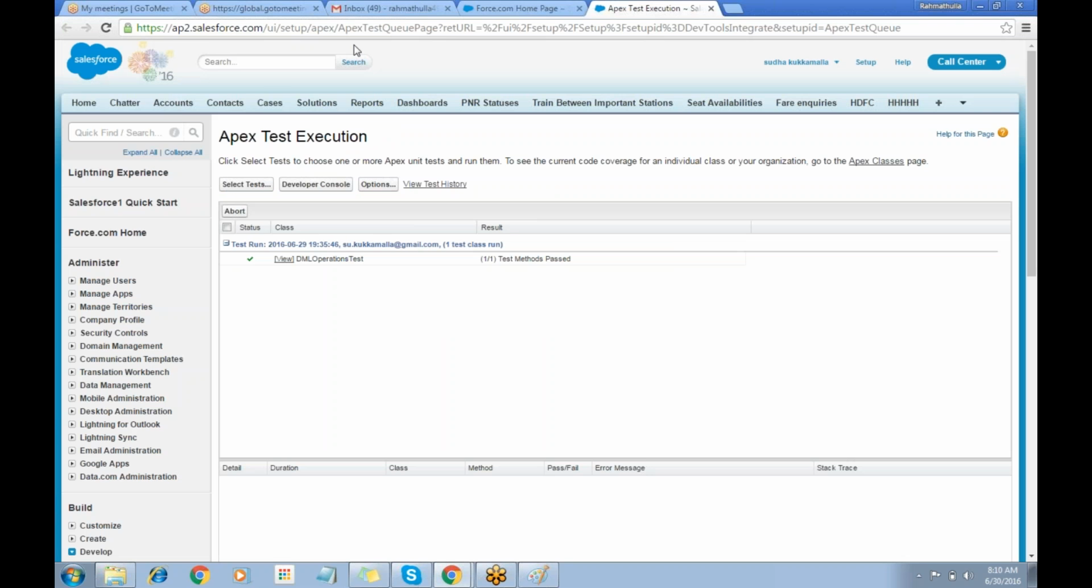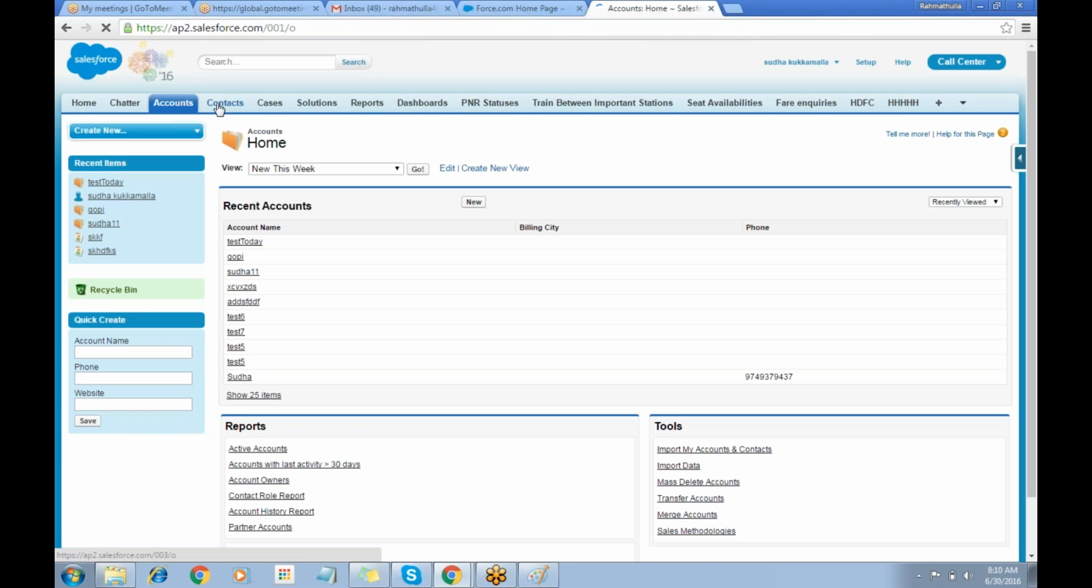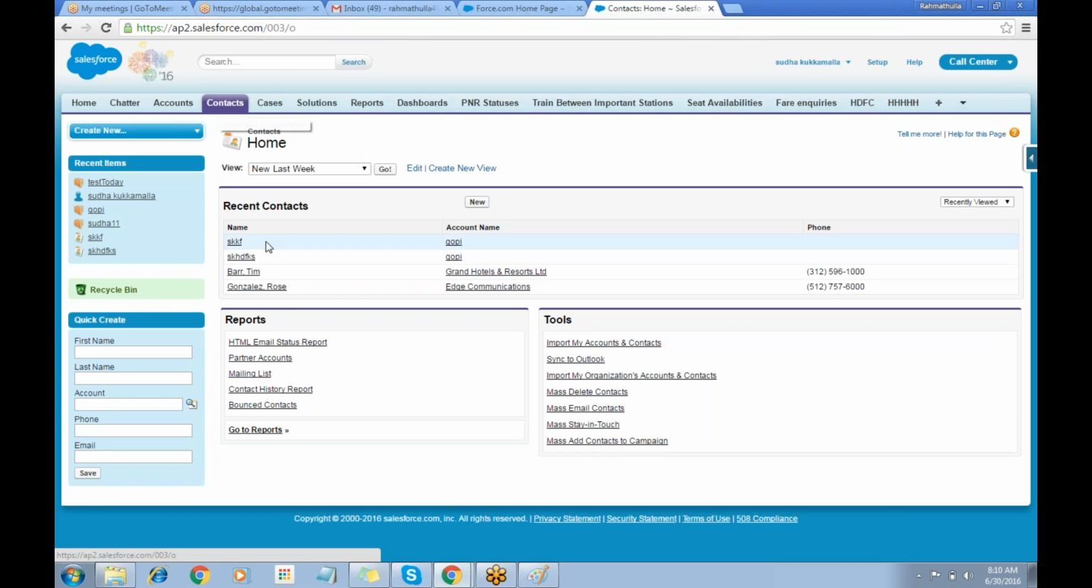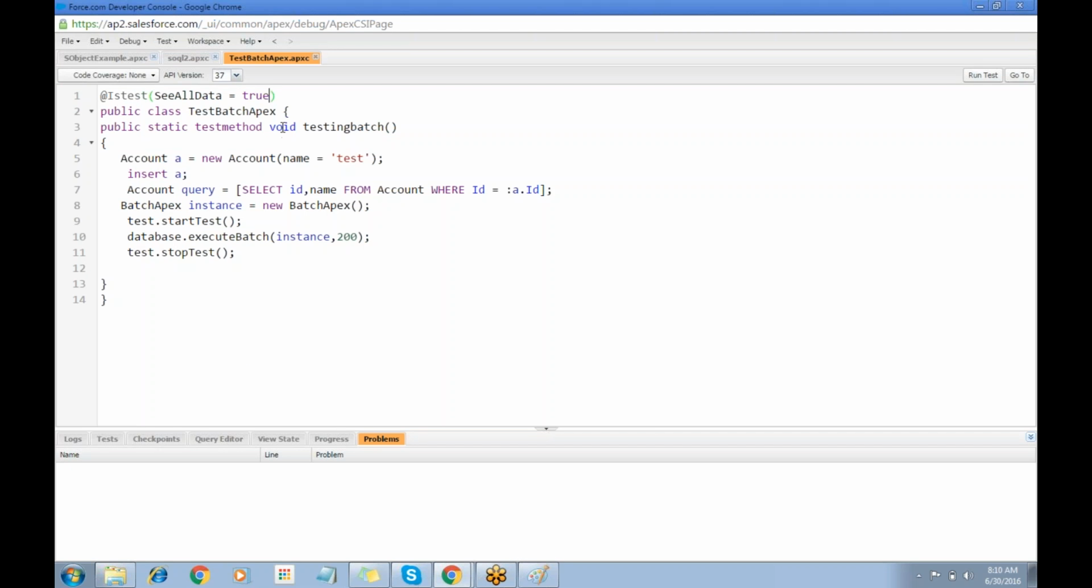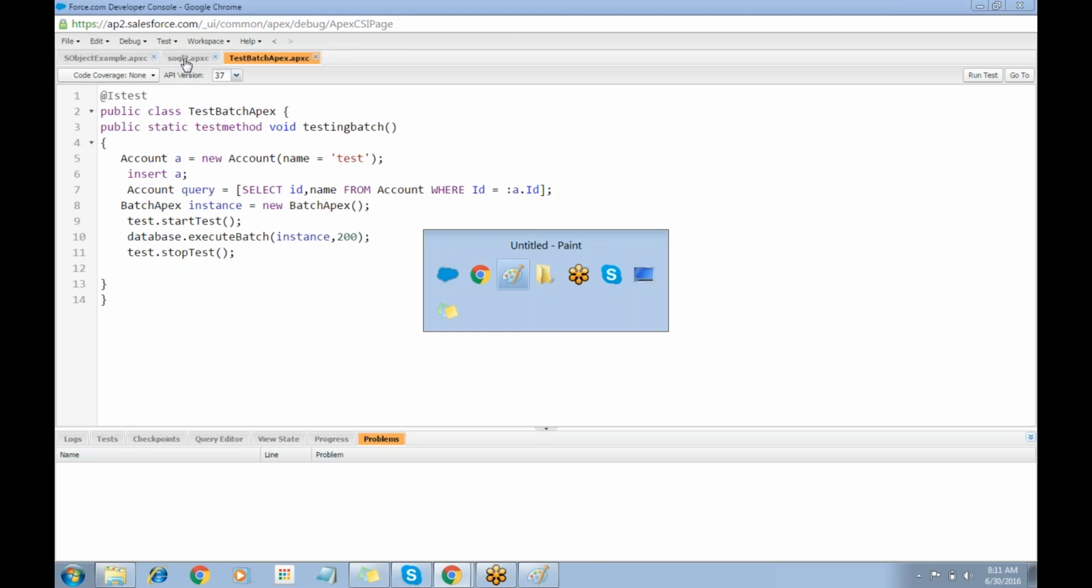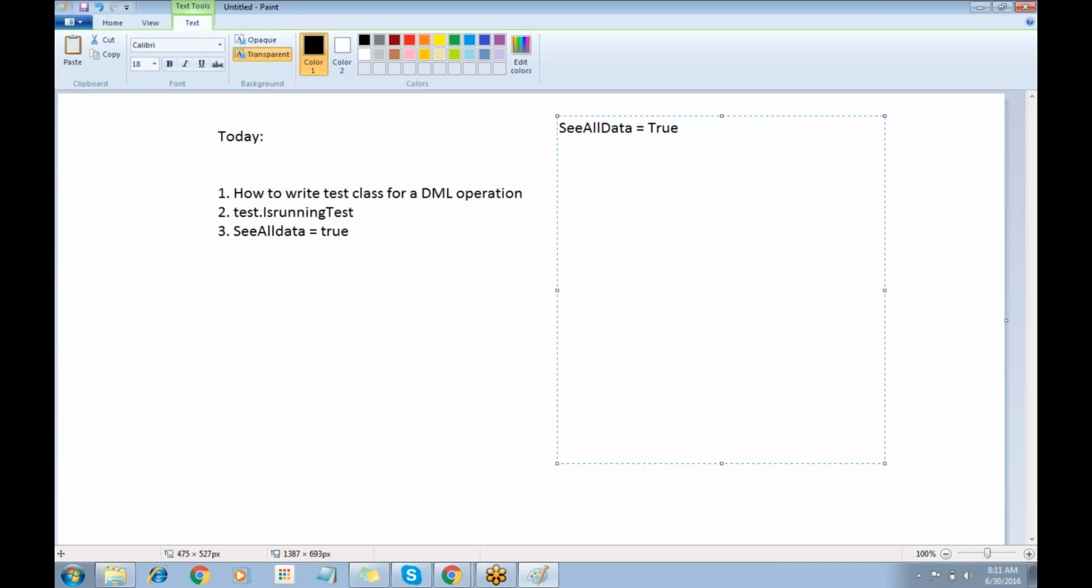Now you have the records in accounts, contacts, right? So you will use these records to satisfy your condition. That is the concept of SeeAllData equal to true. If you have SeeAllData equal to true, it means you are using the existing database. Whatever database you have, that one you are using. Is it clear? We will use this in test classes.